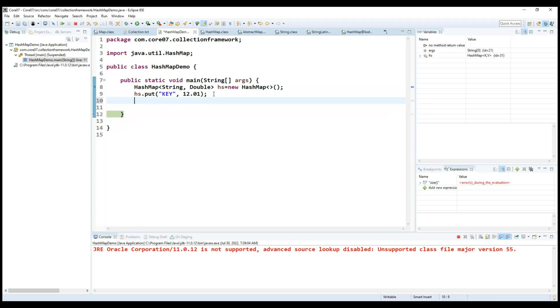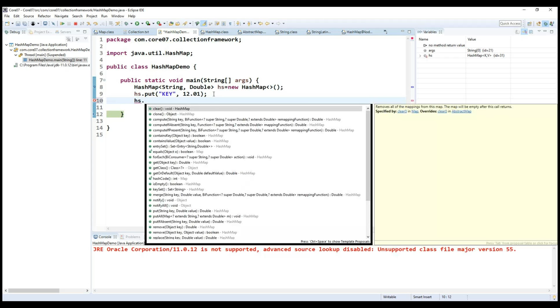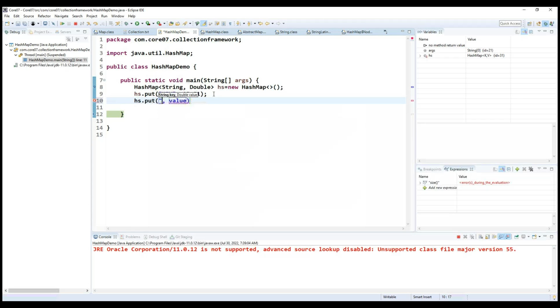In the same way, we'll try to identify a lot of methods here. In the same way we'll identify a lot of methods, how they are going to work. First I'm going to insert a few records here.